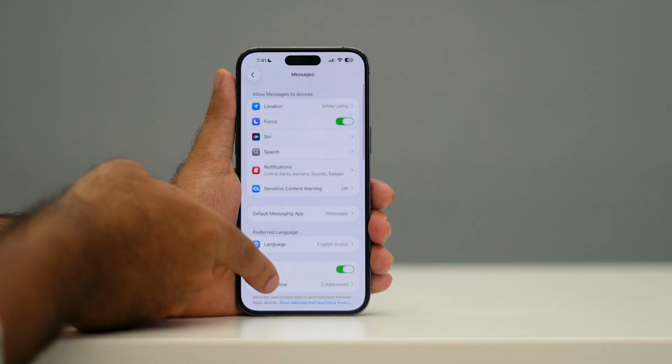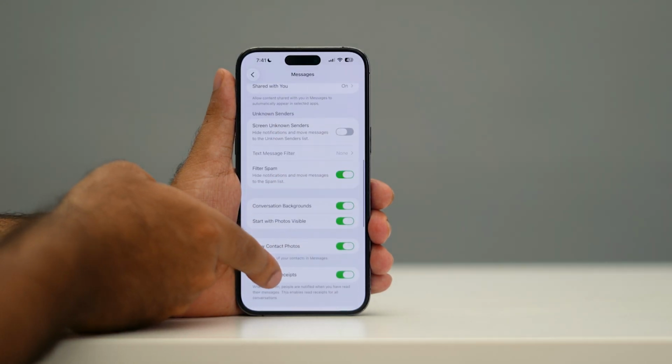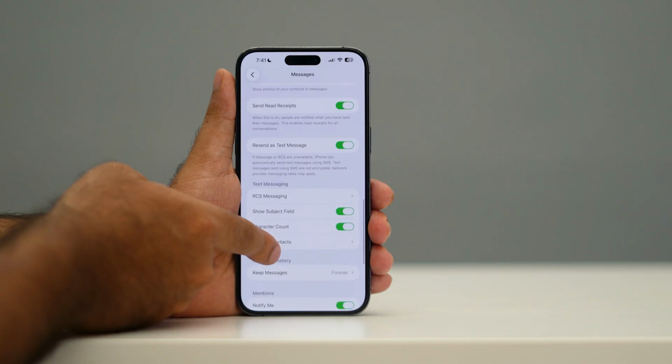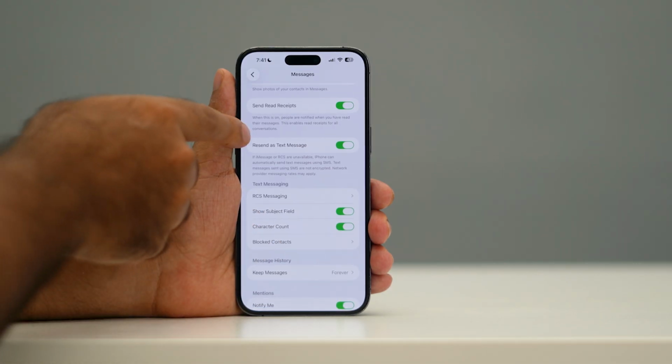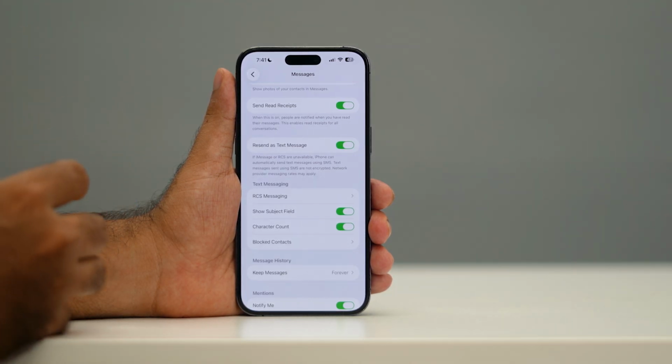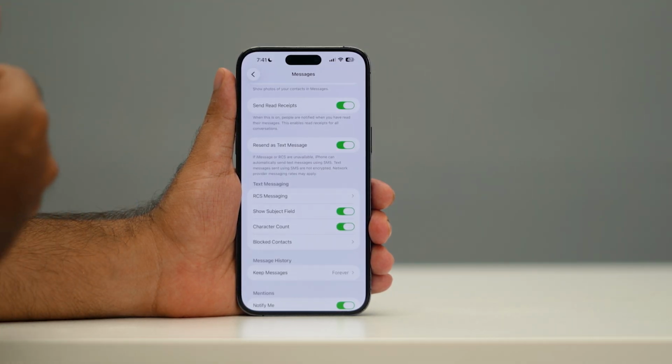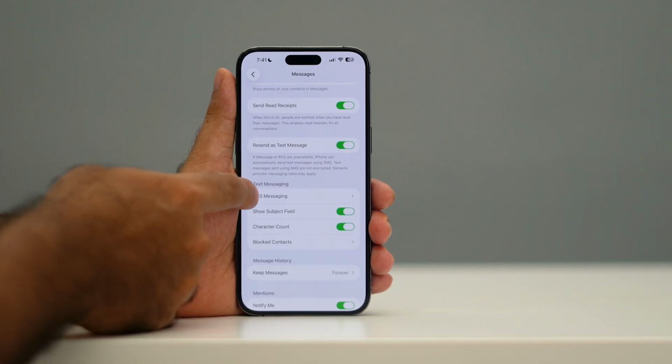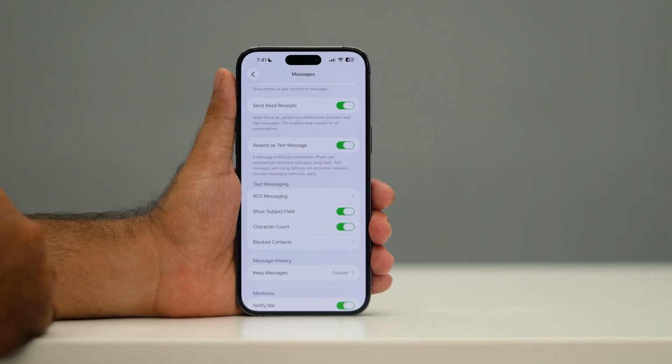Now from here, scroll down to the bottom. From here, you need to make sure of a few things first. One, make sure the Send as Text Message option is turned on. And also, based on the requirement of your carrier, if it supports group messages on your iPhone, you'll have an option here called MMS Messaging. Make sure that is also turned on. These two things should be turned on.